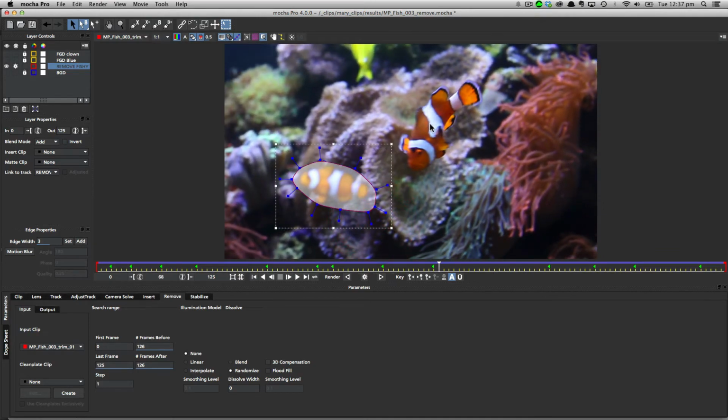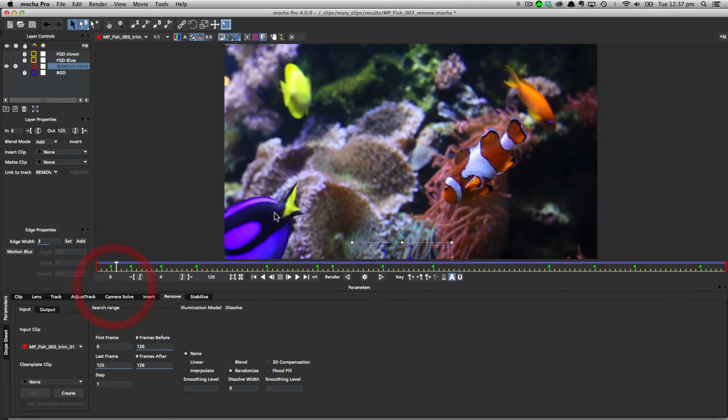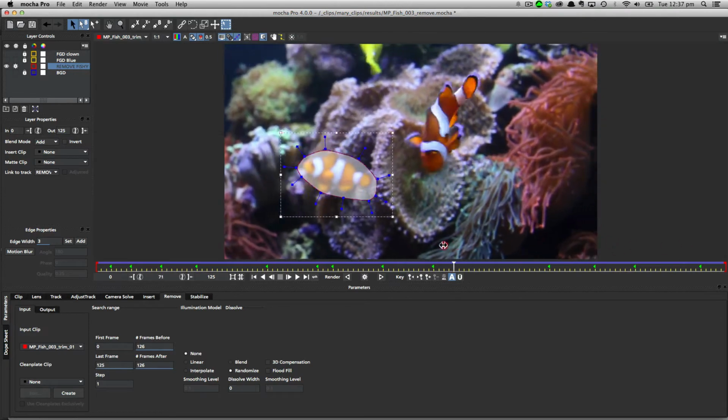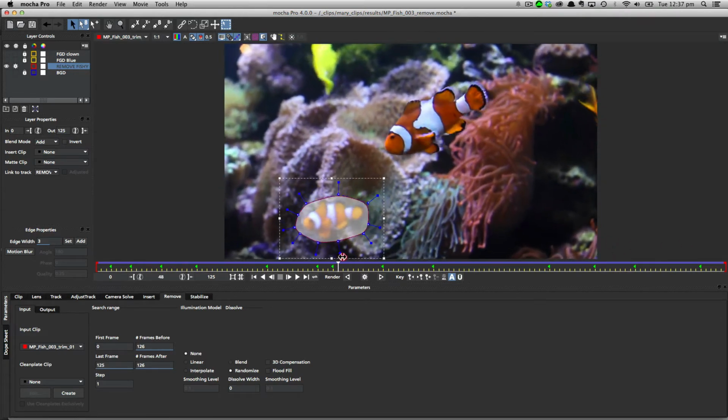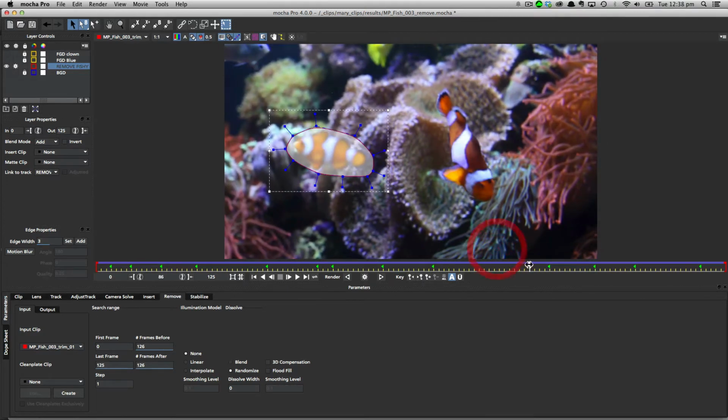Also, we've got to consider the fact that there are other things coming into that background. We've got the major player fish over here on the right, but we also have this blue fish coming in here that may interfere with the removal process. So all of these things, when you're working on a remove, can affect how that remove goes and how you approach it in each situation.